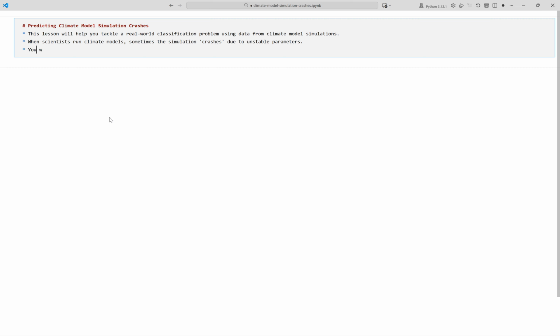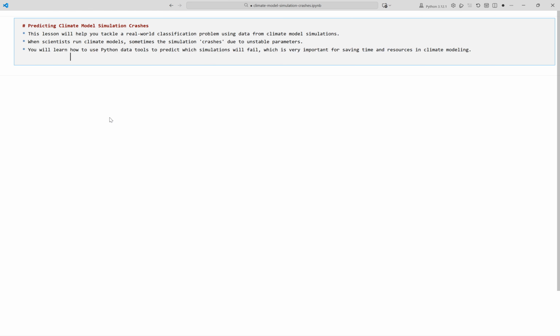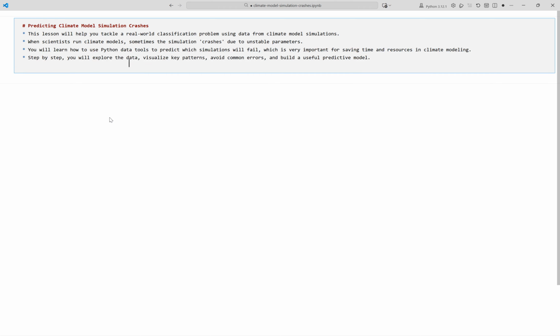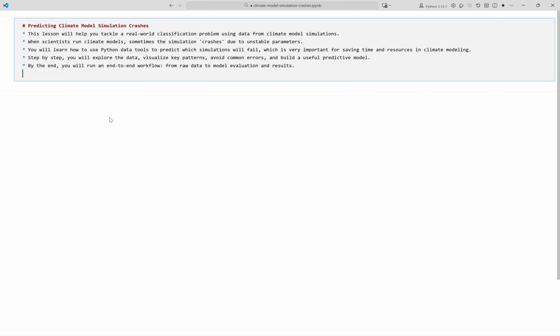You will learn how to use Python data tools to predict which simulations will fail, which is very important for saving time and resources in climate modeling. Step by step, you will explore the data, visualize key patterns, avoid common errors, and build a useful predictive model. By the end, you will run an end-to-end workflow, from raw data to model evaluation and results.